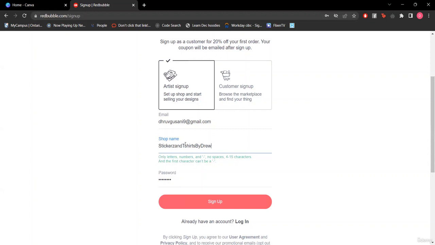It's only 4 to 15 characters, so let's do stickers and t-shirts. So guys, here's the criteria that we need to fulfill in order to have a successful shop name. Only letters and numbers, no spaces. So we could just do this.